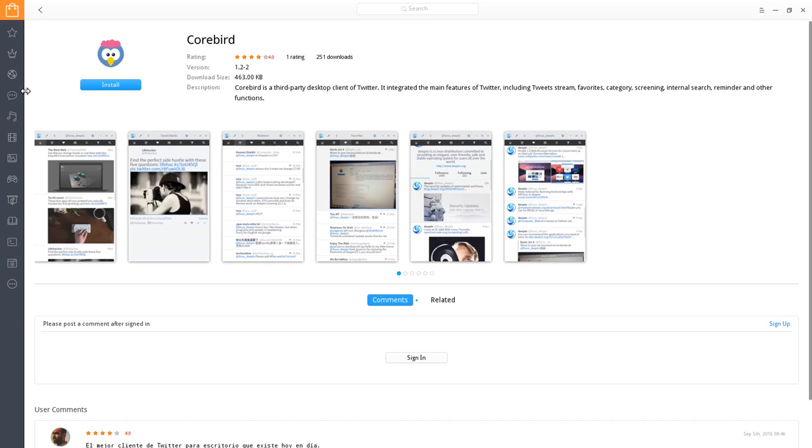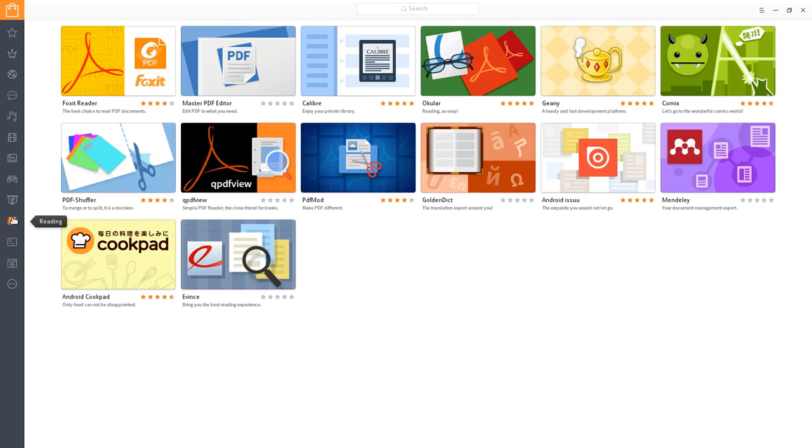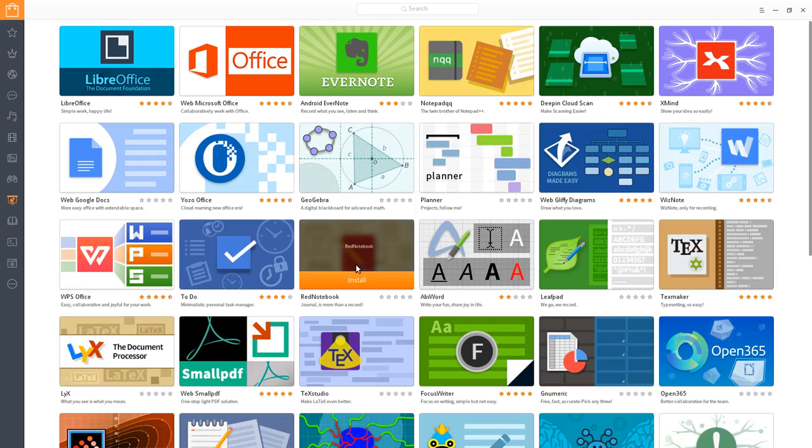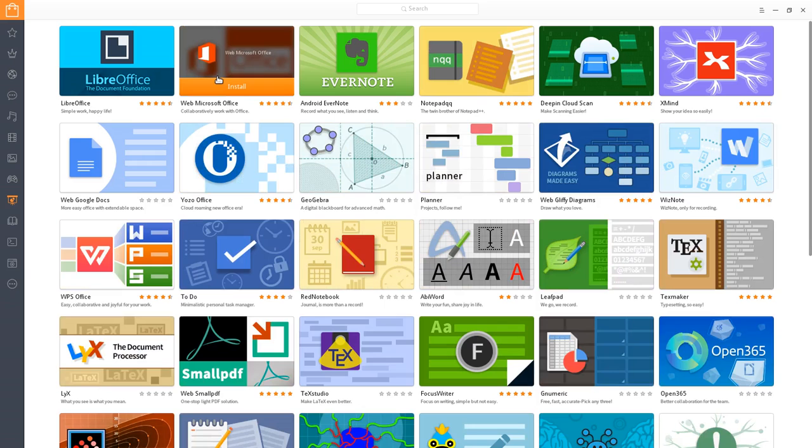Now let's jump over here to something maybe that I have not. Let's go to reading. Okay, that launched fast. Like I said, this will make a liar out of me. All right, we're going to go to Office. Okay, so that took a while. And then we're going to find us an Office app. Now here's another web app. It's Web Microsoft Office. And so again, that's going to give you an interface that's going to be like an application, but it's going to be online.